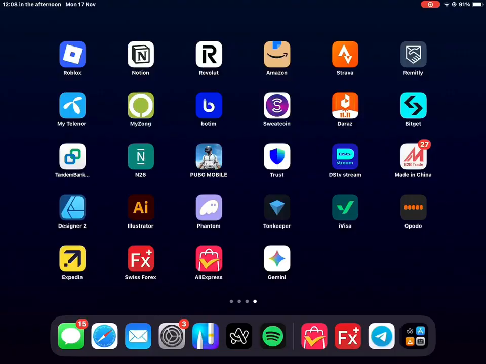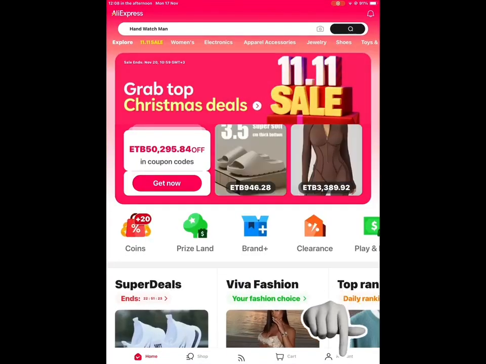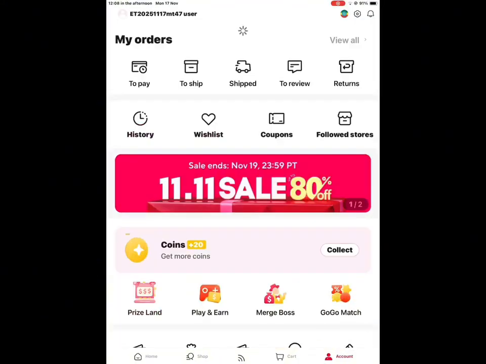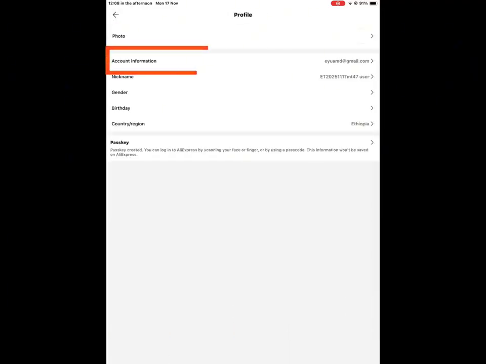So first we're going to go to our AliExpress app. Then next we're going to click on our account section on the lower right corner. Again we're going to click on settings on the top right corner. Then you're going to click on your profile. Then under here you're going to click on account information.